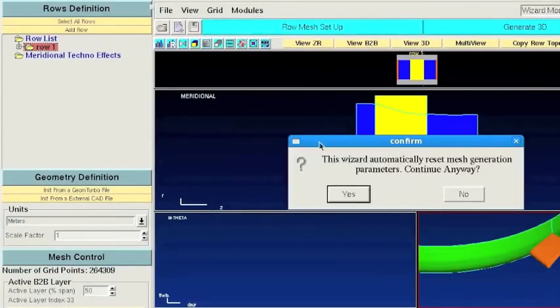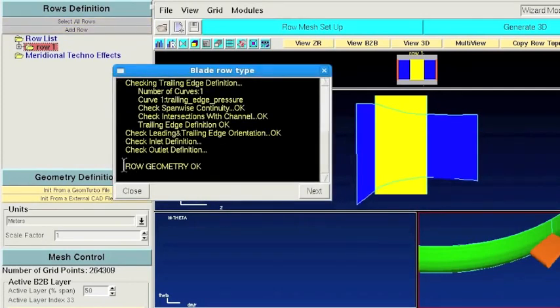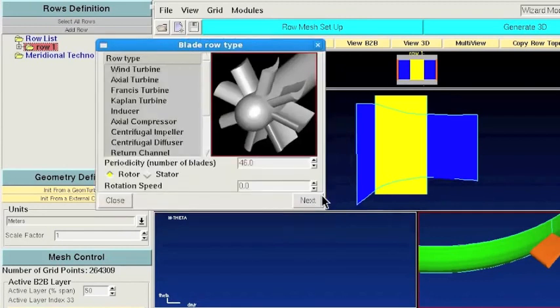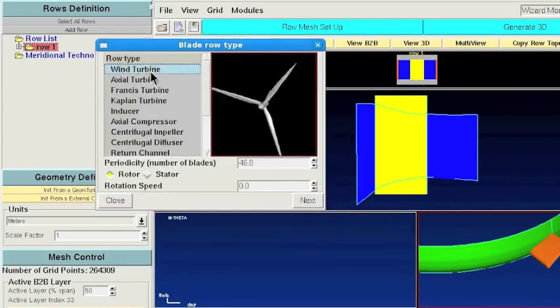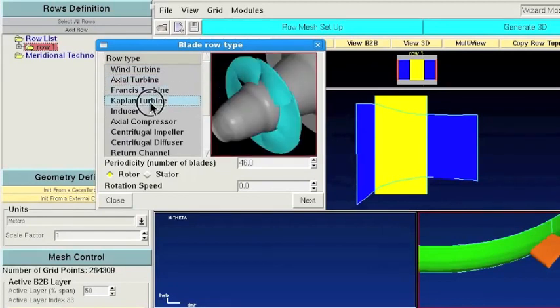Let's start the Raw Mesh Setup Assistant. The first thing that the Raw Mesh Setup Assistant does is to check your geometry. If everything is okay with the geometry, you can move on to the next step, where you will have to select one of the different configurations depending on your blade row type.